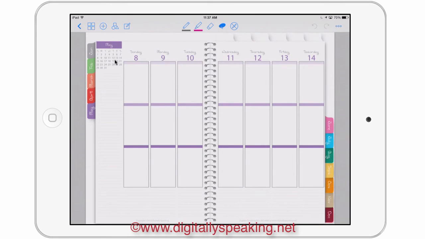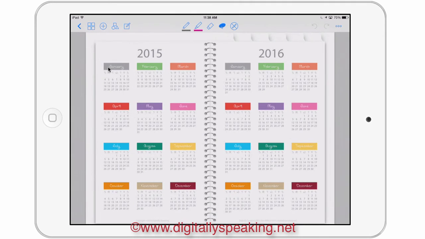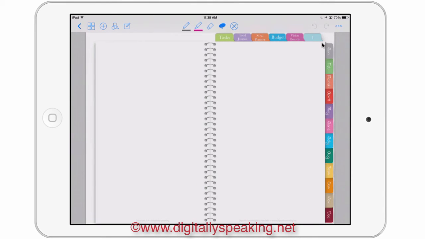The month at a glance in the corner on the vertical views is live also, and just like on the horizontal, it's going to bring me back to the 2 years at a glance. And the tabs across the top are live also. So whatever I put inside those tabs, I'll be able to navigate to those sections very quickly. And these are blank, so you can customize these covers as well.